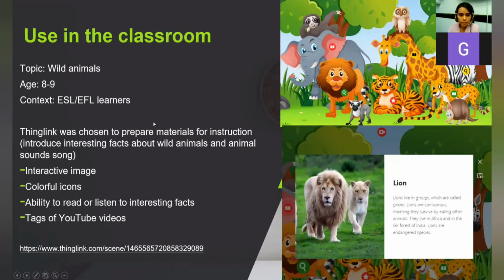Let's consider some implementations of ThinkLink in the classroom. ThinkLink was chosen to prepare materials for instruction, mainly to introduce interesting facts about wild animals and animal sound songs with children of 8 and 9 years old. The topic was wild animals. So it is an interactive image of a zoo with wild animals and colorful icons on each of them, where students can choose any hotspot and click on it and read or listen to interesting facts about their favorite animal. Moreover, we can add any text, YouTube videos, or content from other websites.